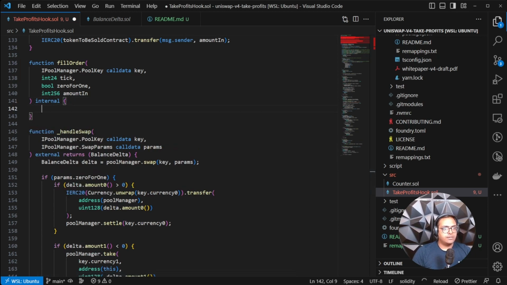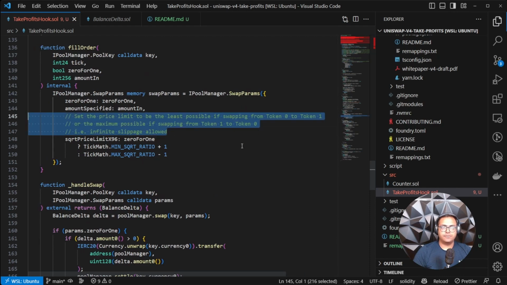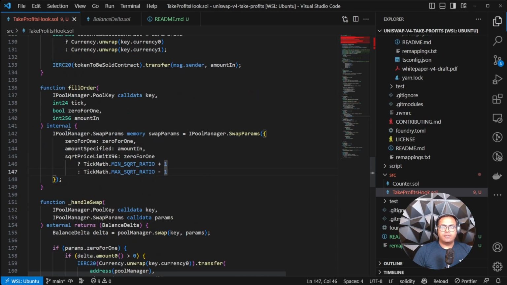We prepare the swap parameters, and this is where sqrtPriceLimitX96 comes in. So we prepare some swap parameters, and this is the configuration for how we want the swap to go. To fill the order, we want to make a swap that has the zeroForOne value based on whatever the order was, and we want to swap amountIn worth of tokens. And for the price limit, I said we're not really going to have a price limit. We'll just set the maximum slippage that is possible.